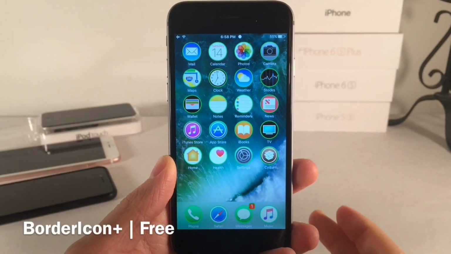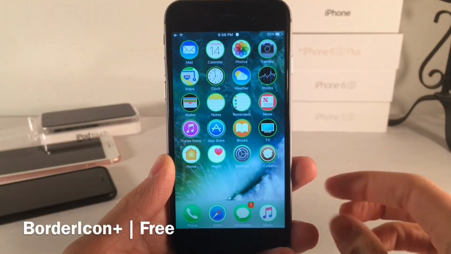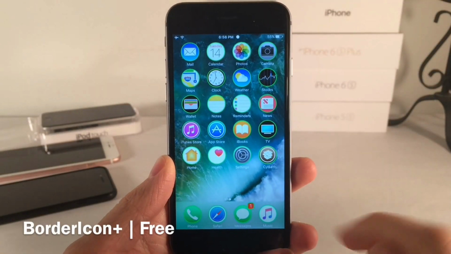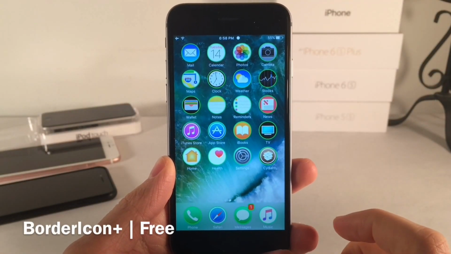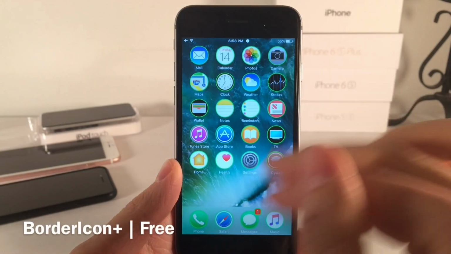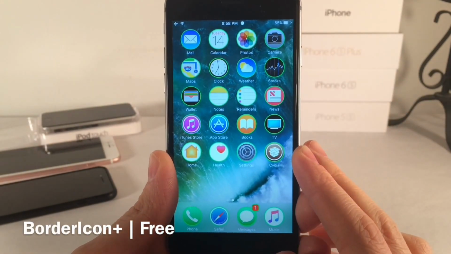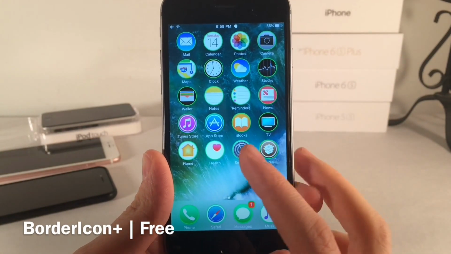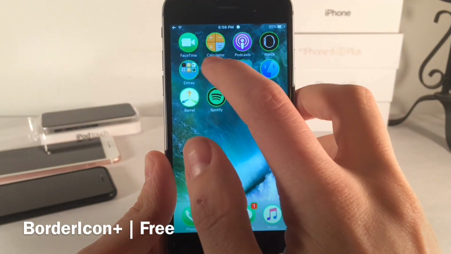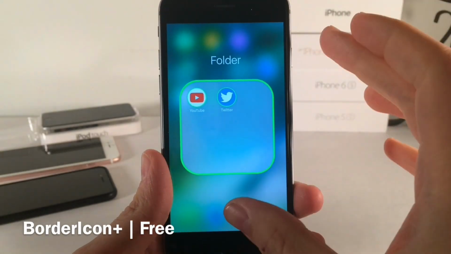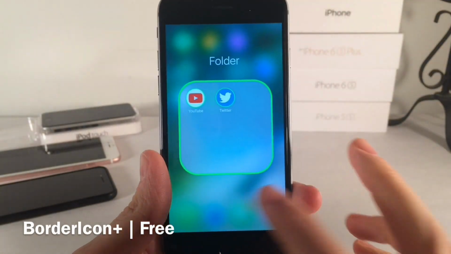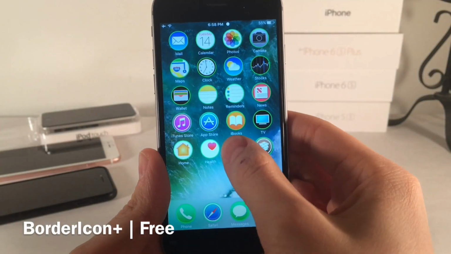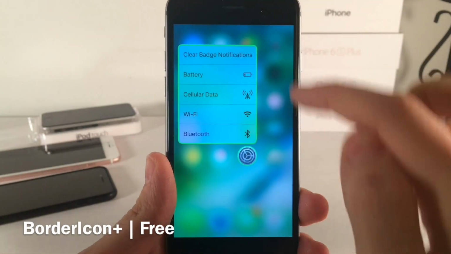Border Icon Plus allows you to add a colorized ring to your app icons, your 3D Touch menus, folders, and badges on your home screen. As you see, I have a green ring configured here, and it also makes the icons circular as well. So again, you'll see the rings there, and if we jump into a folder, you'll see we also have the ring in that instance as well, and of course 3D Touch, just like that around the menu.